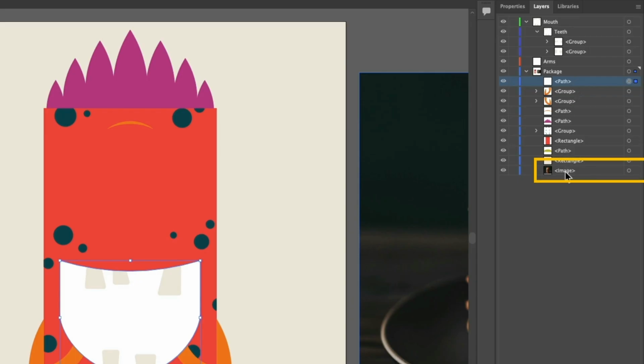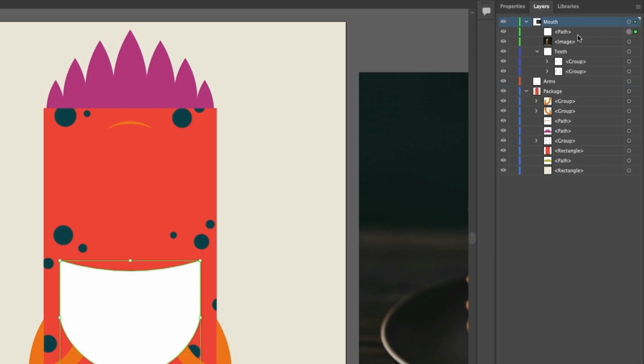You can see it right there. Command click or control click that name to select it as well. Now what we're going to do is take both of those and move them up to the mouth layer. So drag either of them onto the mouth layer, not the sublayer. Let go. And you'll see that it put the path, the image, and now the teeth are underneath all of that. And you can't see them out there because they're rearranged.